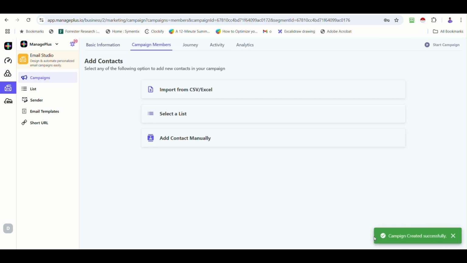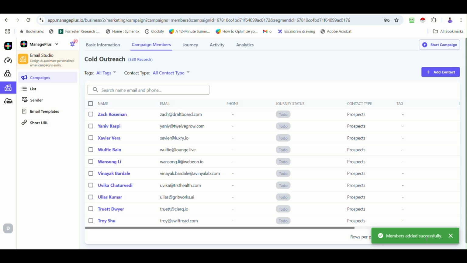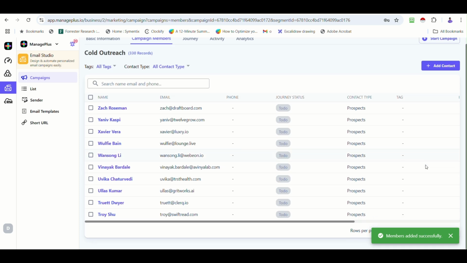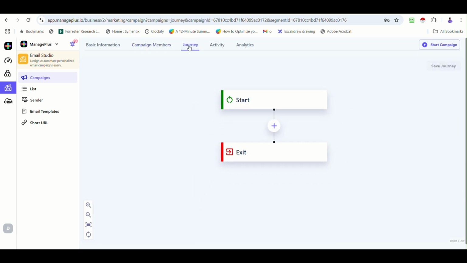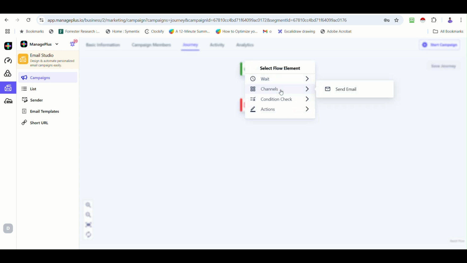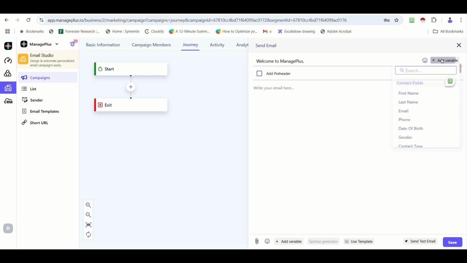Next, in the Campaign Members tab, click on Select a List. On the next screen, select the list that we had just created and click on Proceed with Selected List button. This will add all the prospects from your list to the campaign. Next, go to the Journey tab to create a new email and follow-up sequence. Click on the plus button and select Send Email under the Channels option. This will open a new drawer where you can add your subject line and email copy.